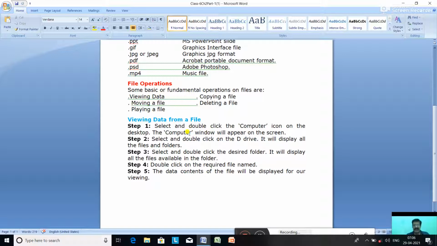Then select and double click on any drive. Suppose I have taken the D drive here. C, D, E, any drive if you want. Select and double click on the D drive. It will display all the files and folders of the D drive.